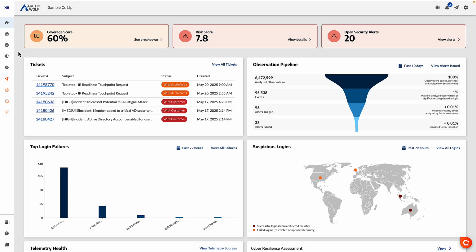The Arctic Wolf platform ingests and correlates all your security data to create high-fidelity alerts. Visibility into that data is available through the unified portal. In addition to the default dashboards, visibility into your data can also be accessed through custom dashboards.